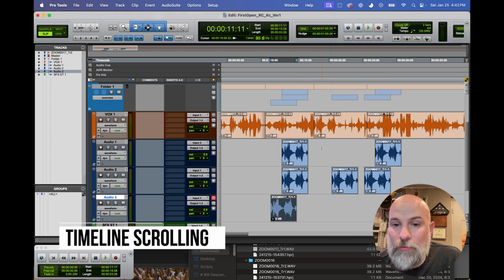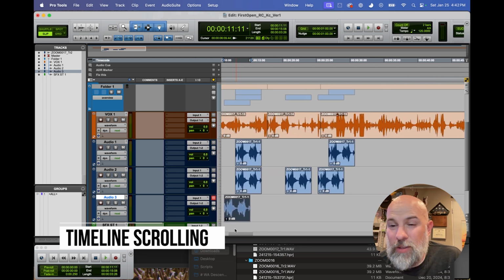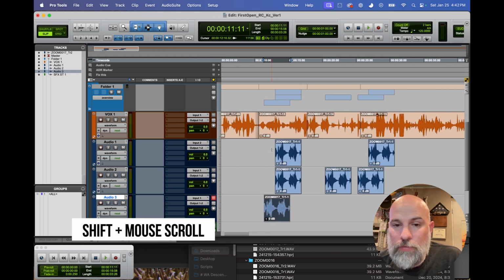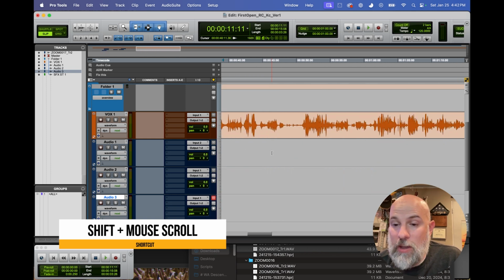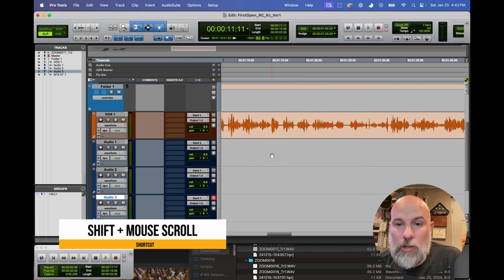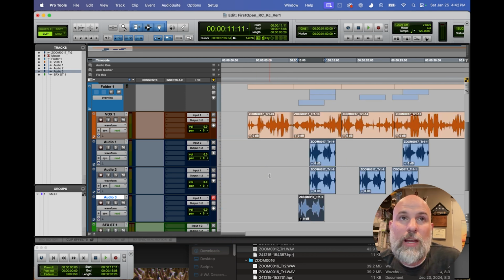Another tip that's really helpful is being able to scroll left and right. Now, you do have this bar down here that can let you scroll left and right. Sometimes that's very helpful, sometimes it's not. But if you hold the shift key and use your scroll wheel, you can move left and right. Very, very helpful, especially when you're trying to move around the timeline.